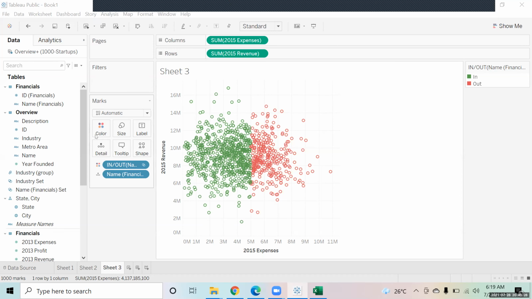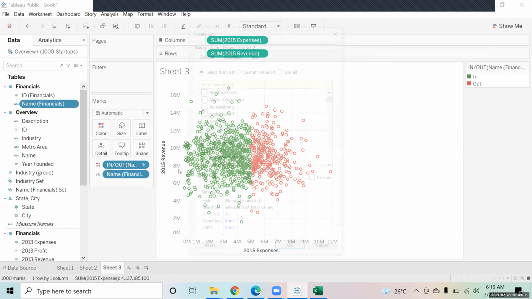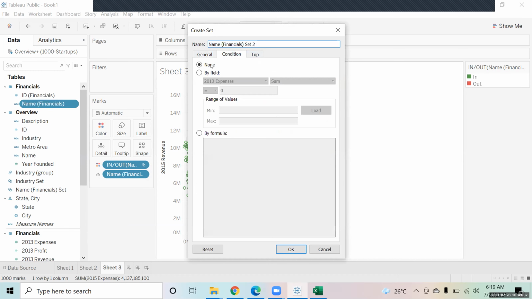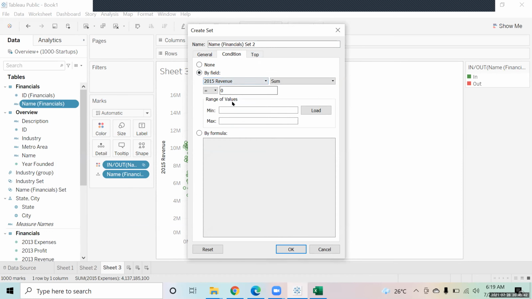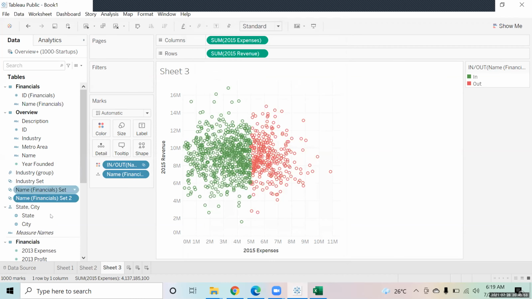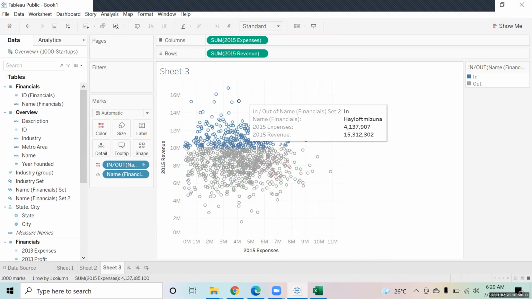Done. Right. So what we do is we simply, on the financials, create another set, and that will be a condition where 2015 revenue should be greater than 10 million. Right. I click on OK. And now if I bring this over here on the color, now the chart changed, right? Now it highlights those companies which are having revenue more than 10 million.